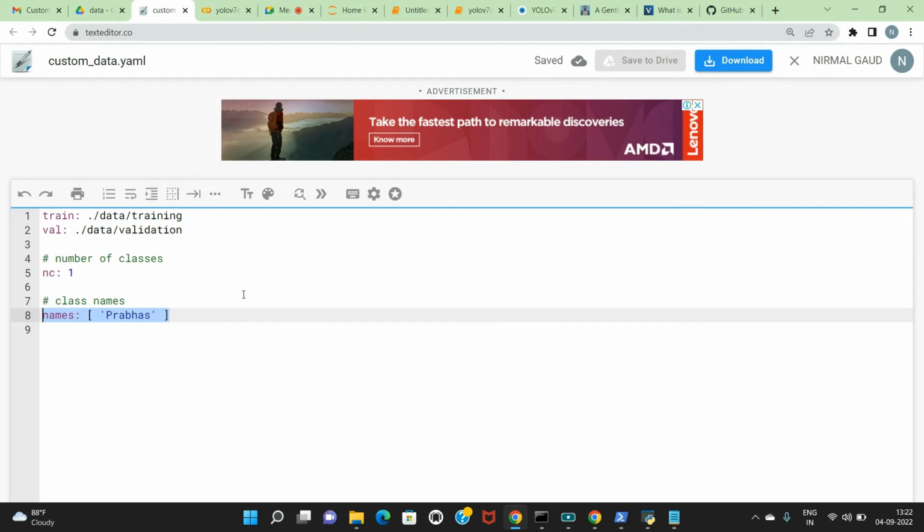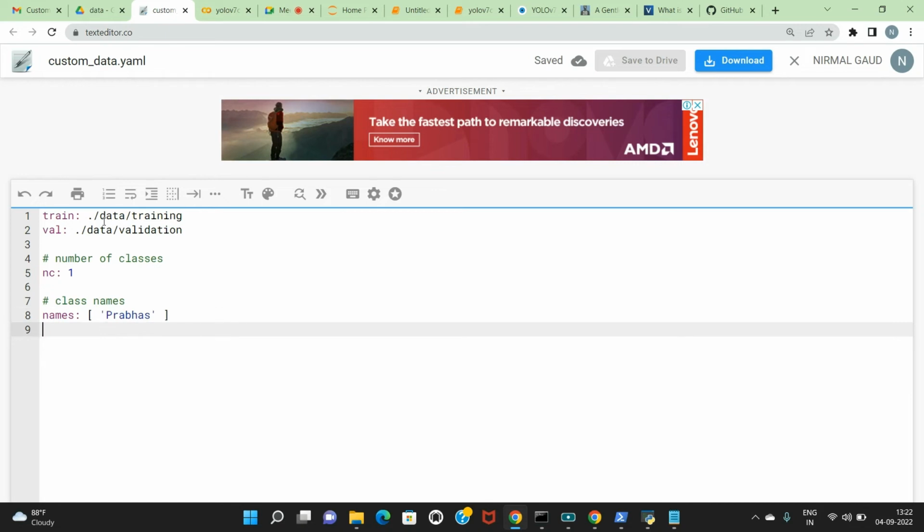So just create a copy of the Coco YML file, name it custom underscore data, and only one detection you need to perform. For example, Prabhas, you're going to detect on the images. Create one class, NC 1, names Prabhas, and the training and validation paths, which I have given initially. You can choose any single object detection else.